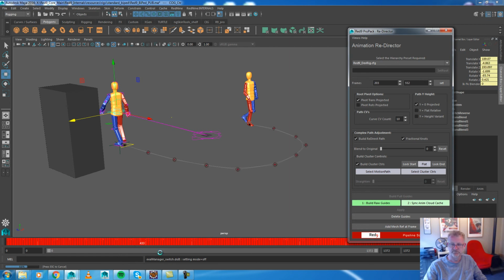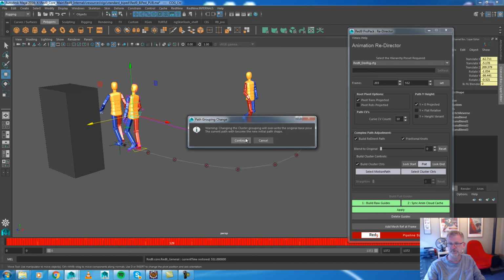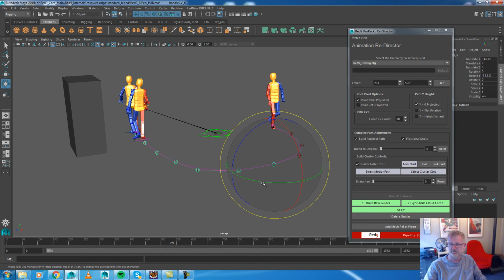552. Okay, that's done that. So what we've now got is a cache of the data doing it, and that's where it currently is. And what I'm going to do is we'll lock the start of that, which basically locks this start in place.